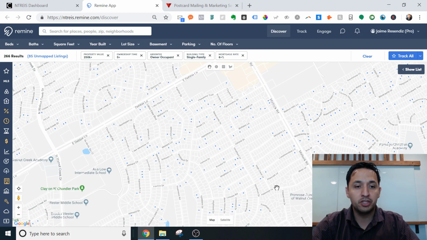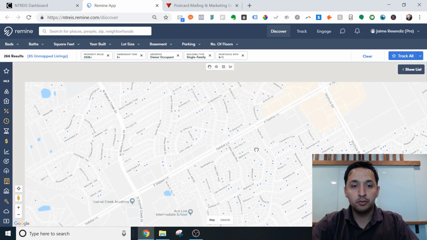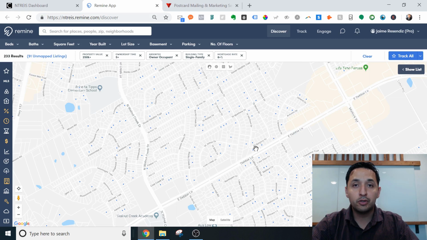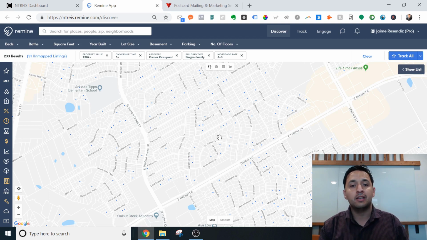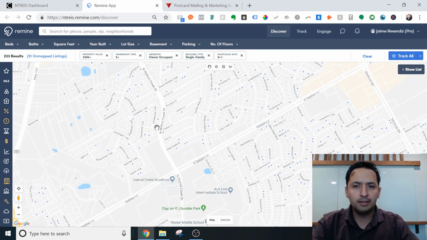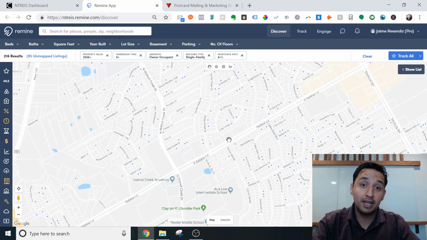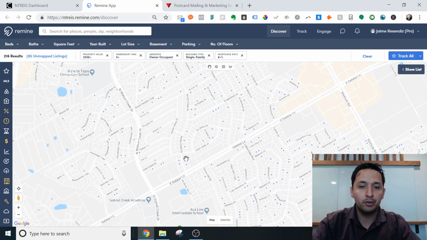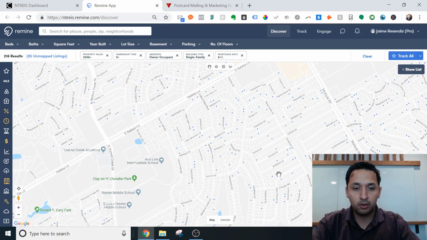As you can see, it reduced my results quite drastically, which is a good thing. We're looking at direct mail, and we're wanting our direct mail pieces to reach those folks that are highly likely to act, or are more likely to act, versus the person that just moved into their home or just purchased their home a year ago, and they're not looking to sell. Most likely they won't be looking to sell unless there's a job relocation or things of that nature.